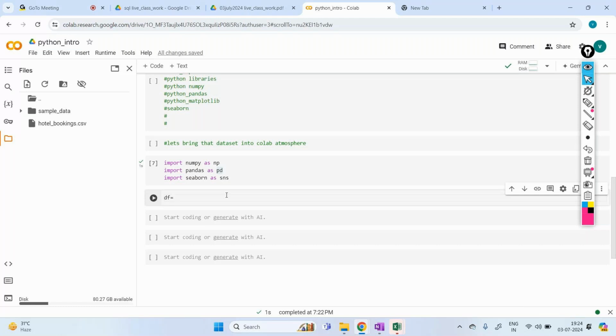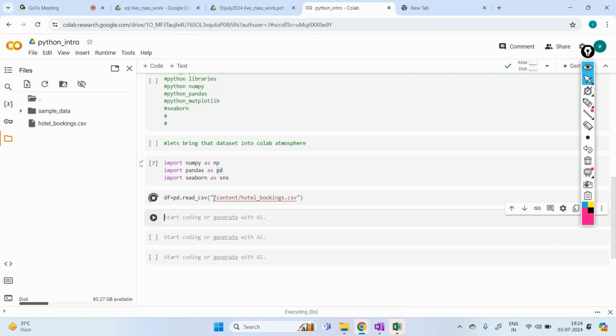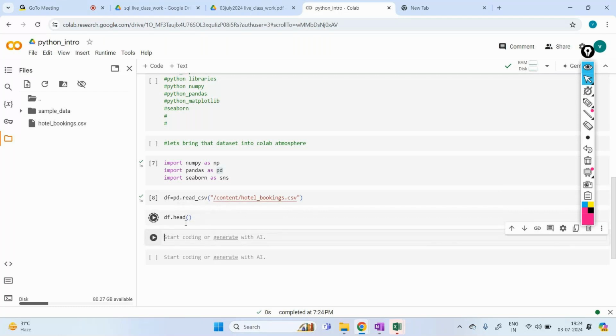Everyone, okay, see, pd dot read underscore csv with parentheses. Just go to the file icon, right click, copy path. If you see this, hit enter. Df dot head. A few functions will be there in pandas; head is one of the functions.